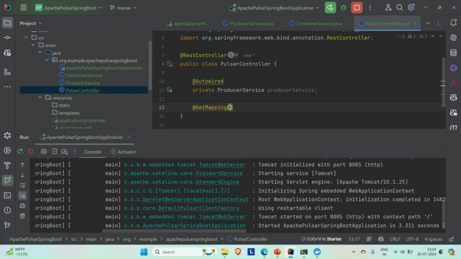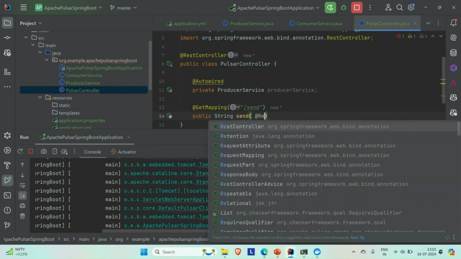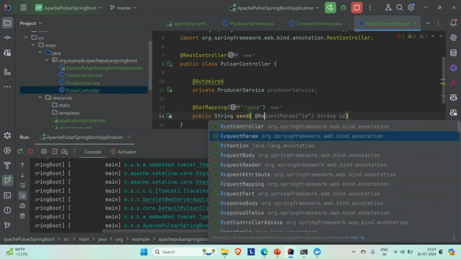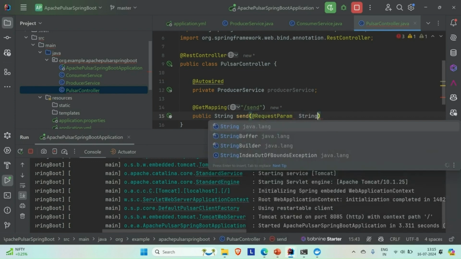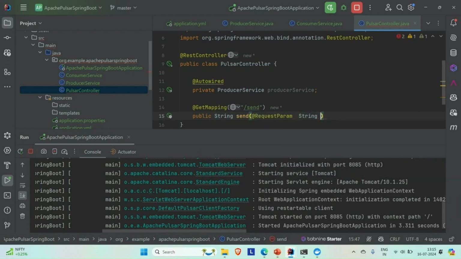And then what we are going to do is create a, let's say, GetMapping, and it is something like we are going to send the message. So it is, let's say, send, and whatever message we are going to send, we are going to send it in the form of request parameter. So let's say public String sendMessage, and we are going to use @RequestParam, let's say String sendMessage.